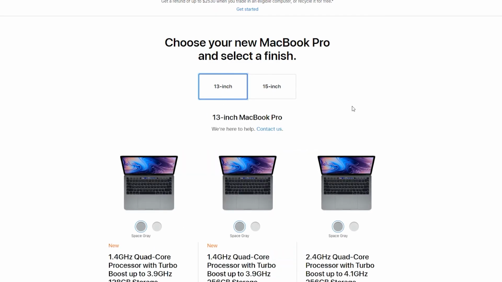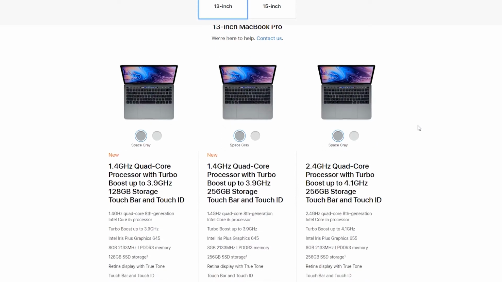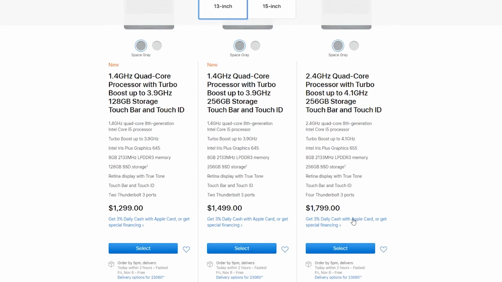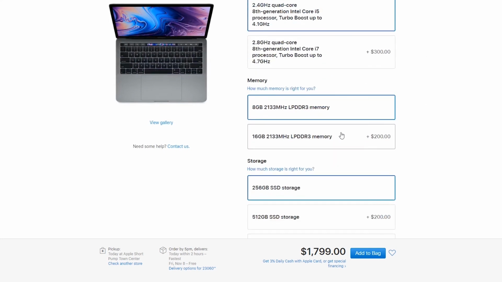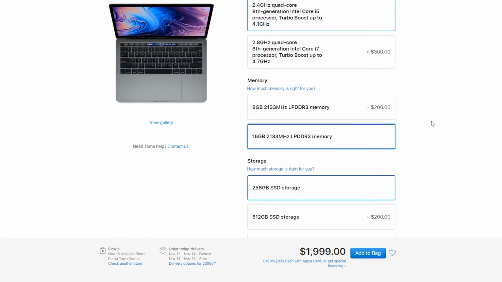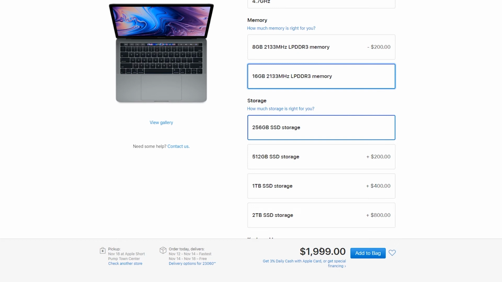But if you really want to buy something and you only have $2,000, what I would probably have to direct you towards would be this 13-inch MacBook Pro right here, the one with the 2.4 gigahertz processor. And then again, same thing, we're going to upgrade our RAM to 16 gigs, and that's going to cap us out right at our $2,000 budget.